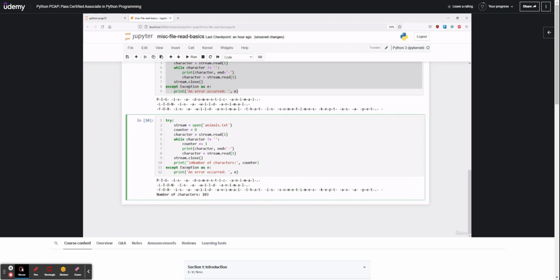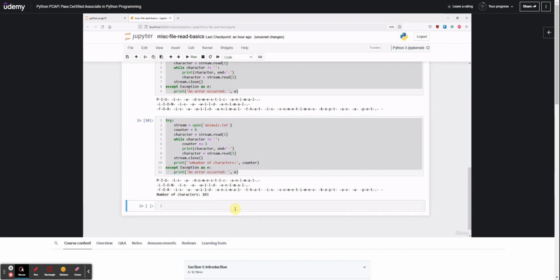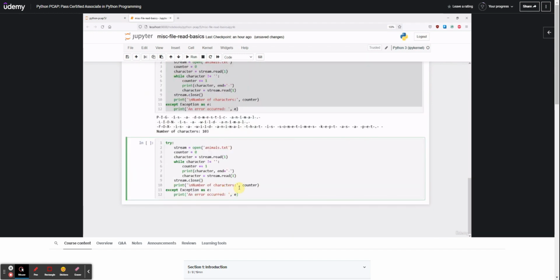Another frequently used technique is reading files line by line, not character by character. If you want to do that, you can use method readline instead of read. It behaves similarly to read when it reaches the end of the file. It returns an empty string. So now take a look. I'm going to use this and do the following.